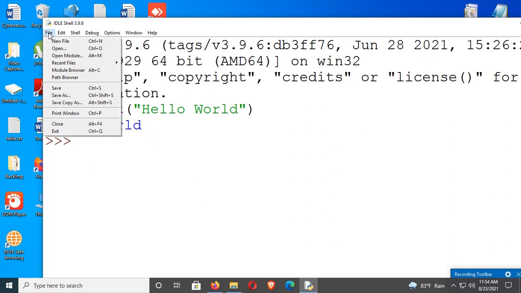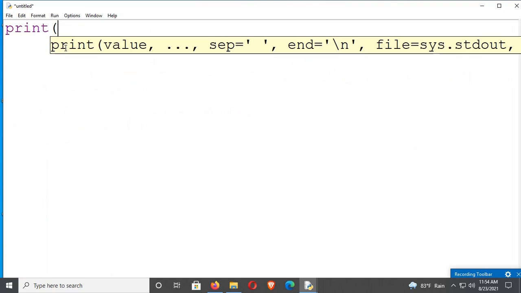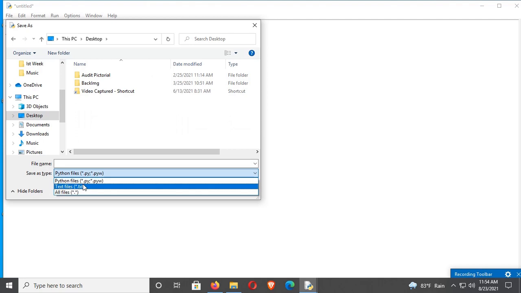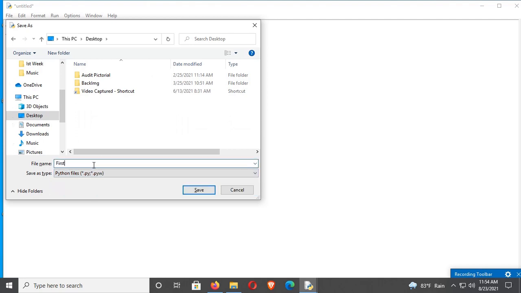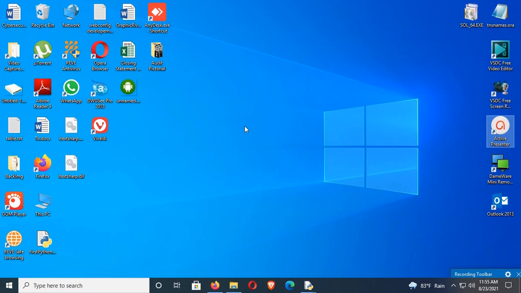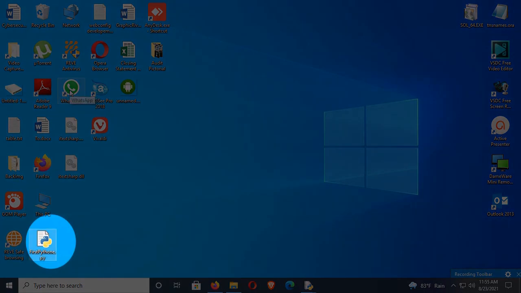Now go to the file menu, click on new file. Yes, see that here: print hello world, hello, enter, and then save. I'm going to save it on the desktop as a Python .py file with the name fast Python. Click on save. Yes, see that the file is created on the desktop, fast python.py.